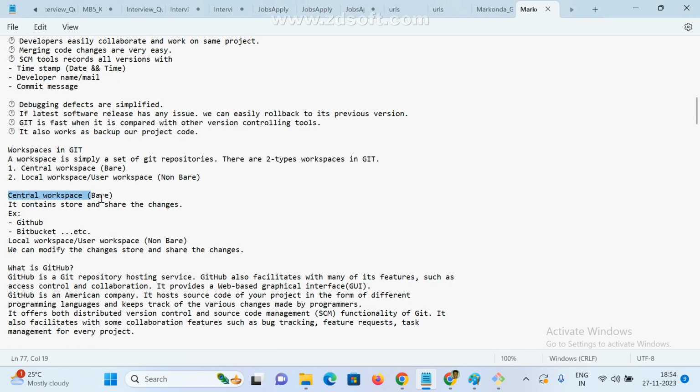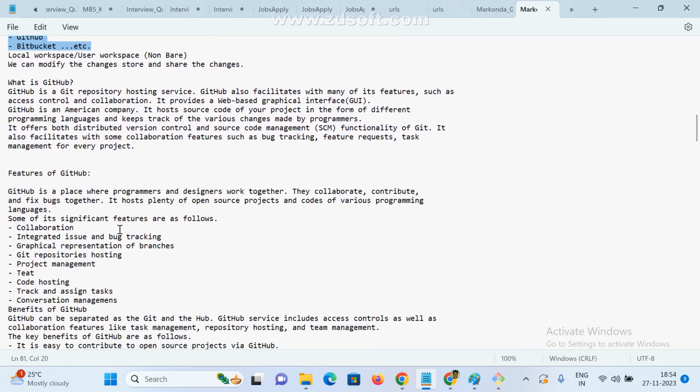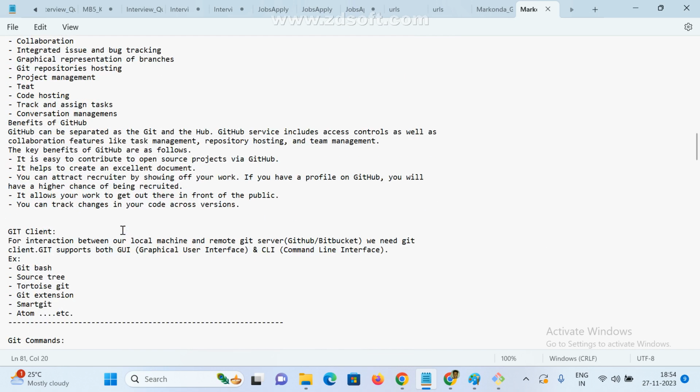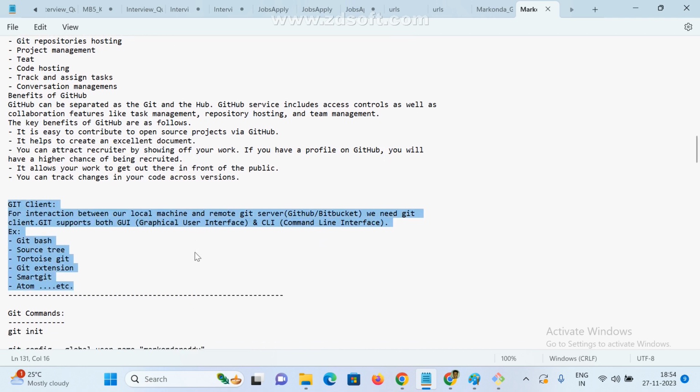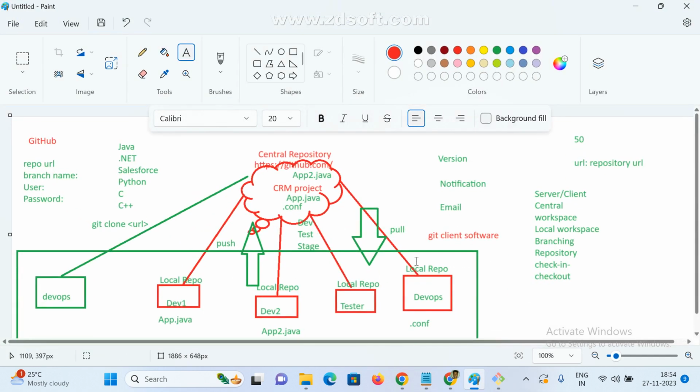For the central workspace, we can maintain GitHub, we can use Bitbucket, or we can use SVN, we can use TFS, whatever you want, we can use it. Now if you see here, these are the client softwares, the Git clients. Client means if you want to connect local to central. This is my local workspace, this is my central workspace. How can we connect? With the help of Git client software.